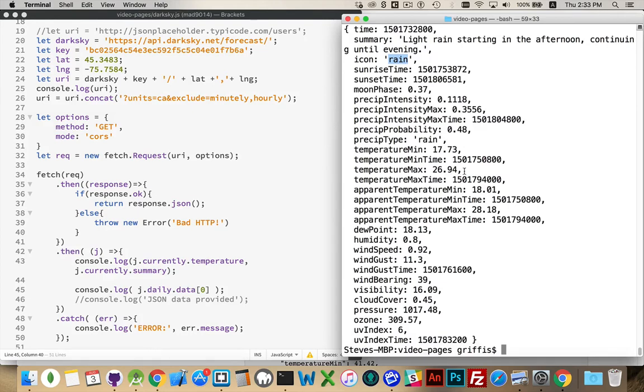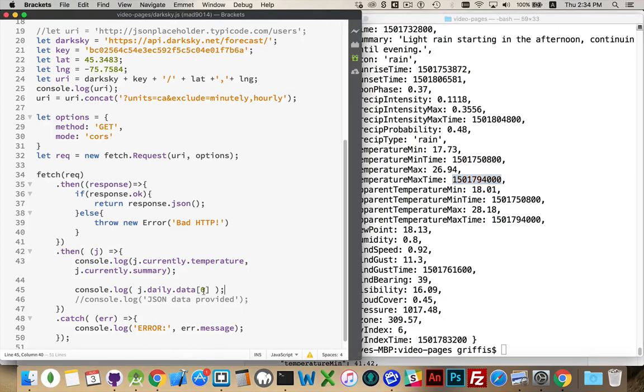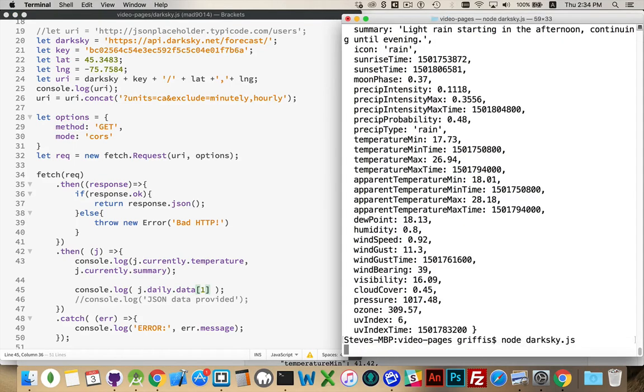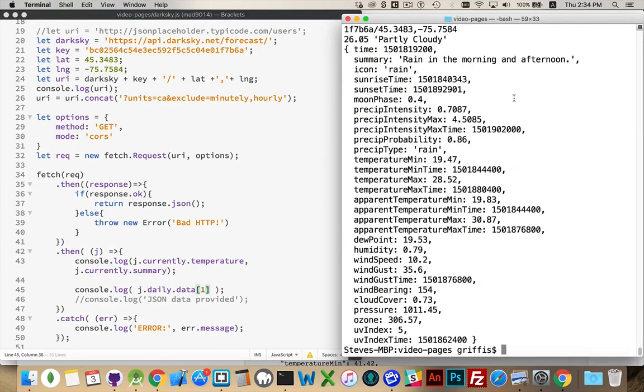Temperature min, temperature max. We're almost at the temperature max. I guess we're approaching the time for that temperature max. Humidity, 0.8. Wind speed. Cloud cover. Yeah, okay. So here's all the possible information about the weather today, because this is in number 0. I change that to number 1, and I run this again. Here's the weather for tomorrow. Rain in the morning and afternoon. Geez, this is not looking like a good forecast.